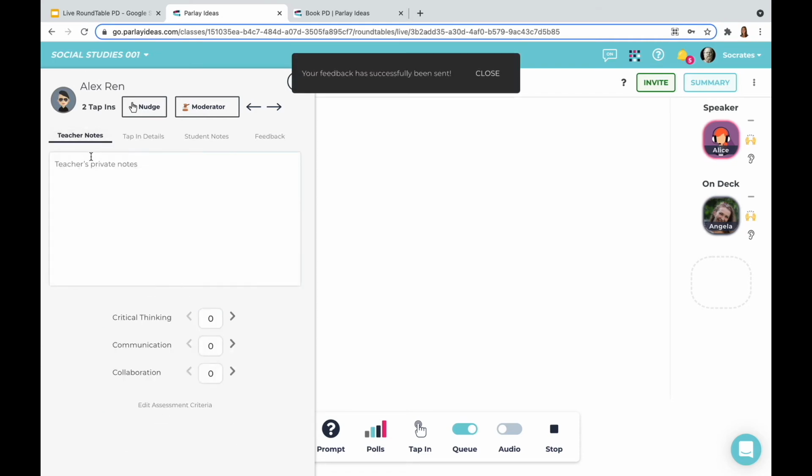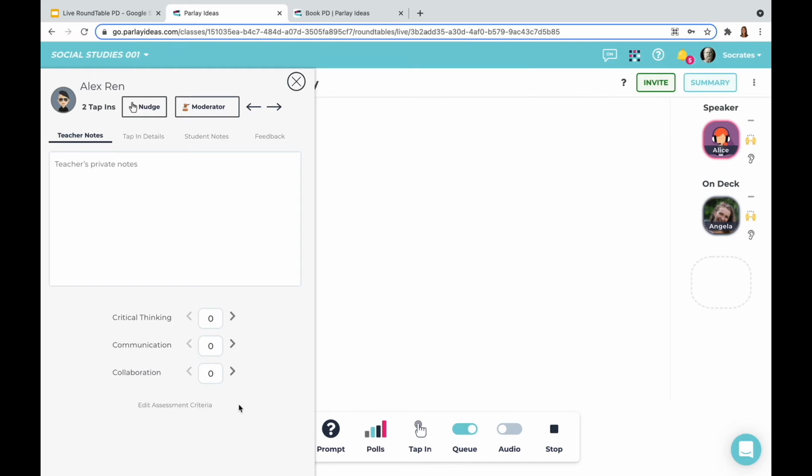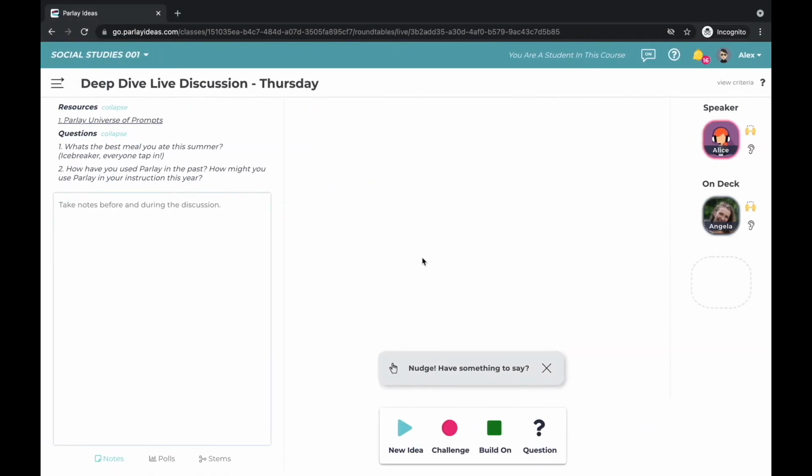And of course, I could make my own teacher notes and I could use these assessment criteria to get the discussion started as well. I can nudge Alex if I wanted to say, hey, that was a really great idea, or hey, do you have something to say? I can send him a private one-way nudge throughout the discussion to get him to speak up. And he'll see that right there on the bottom.